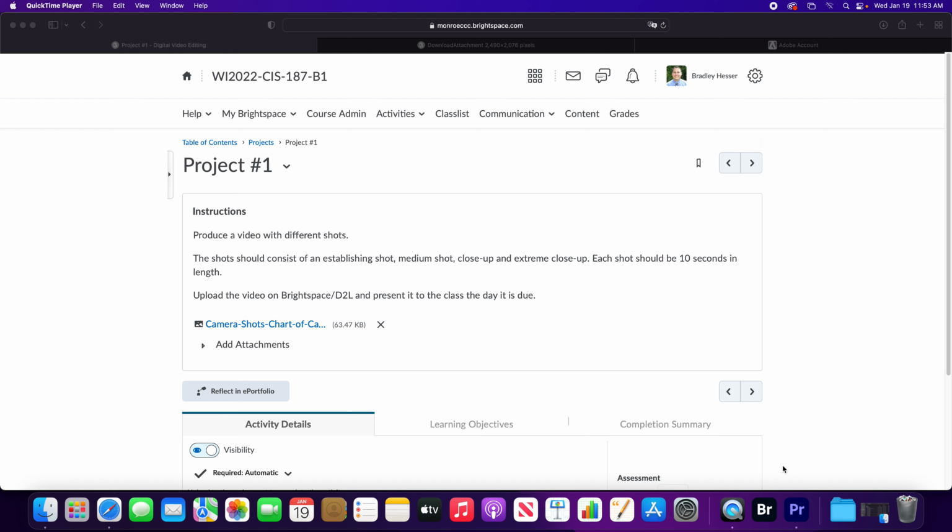Project number one, what you're going to do is simply produce a video with different shots. The shots should consist of an establishing shot, a medium shot, a close-up, and an extreme close-up. I want each of the shots to last 10 seconds in length, so that it allows us to see the shots and evaluate what we're looking at.